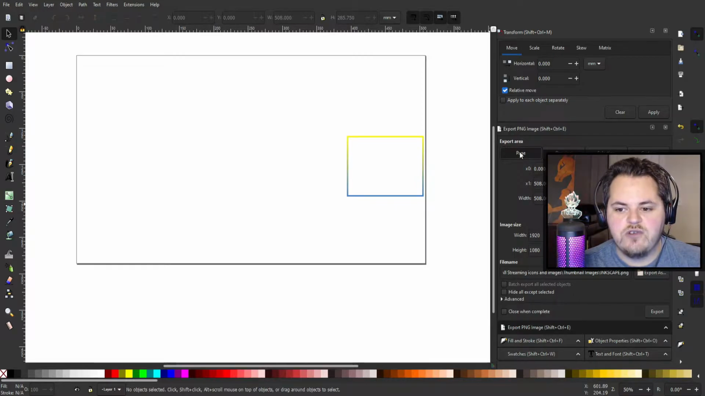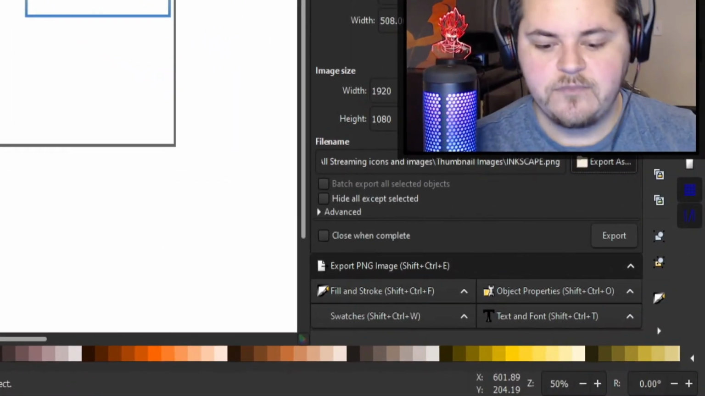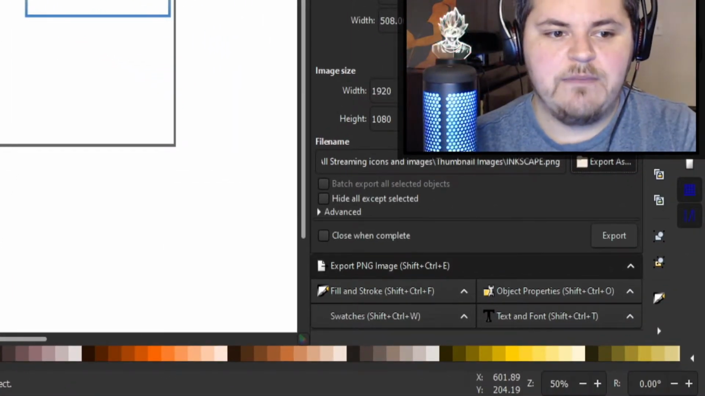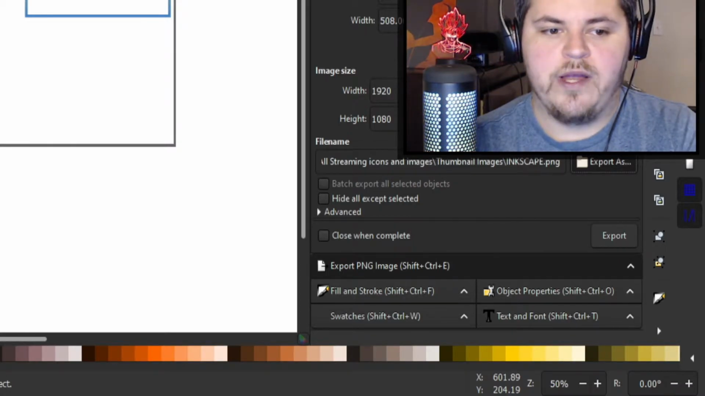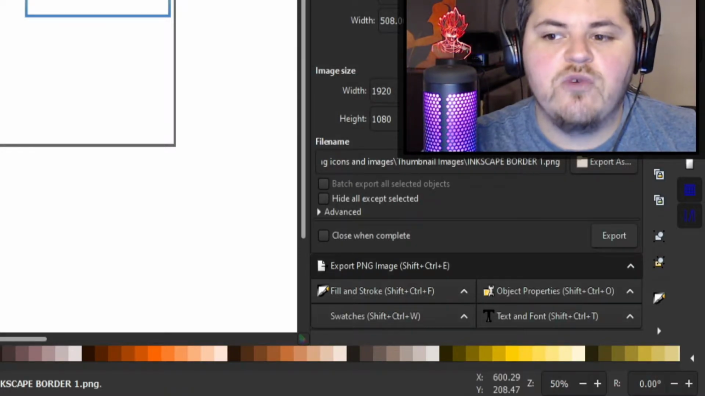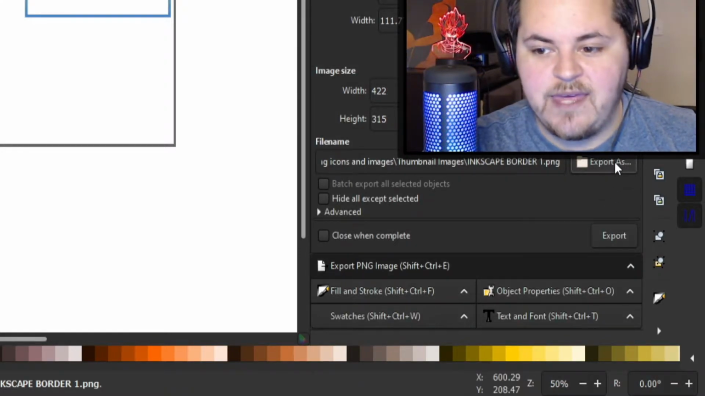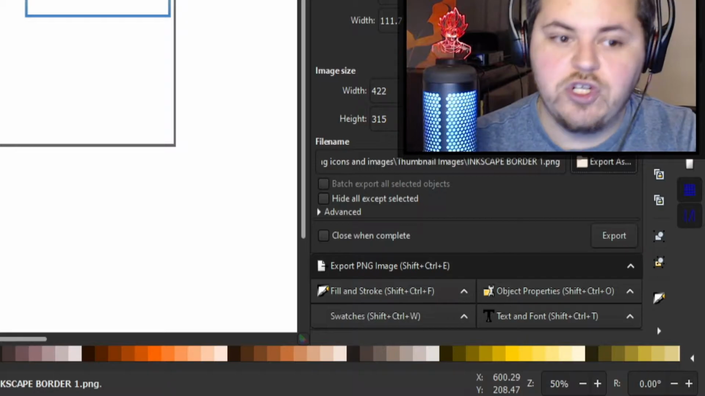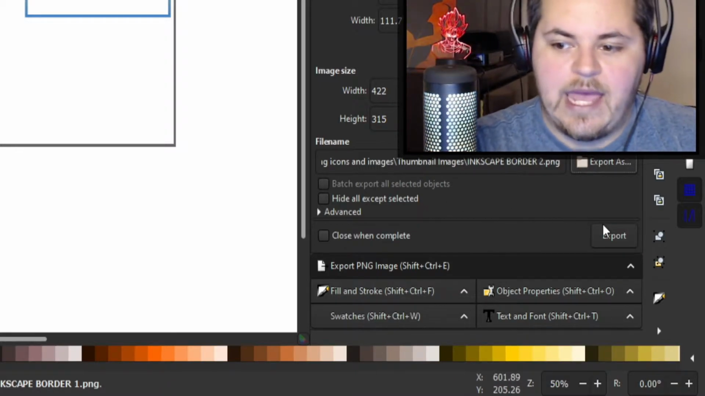So the first one I'm going to do is page as the proper one. I'm going to call this Inkscape border 1. I'm going to hit export. And then I'm going to go drawing and do the same thing. I'm going to call it border 2 and export this.